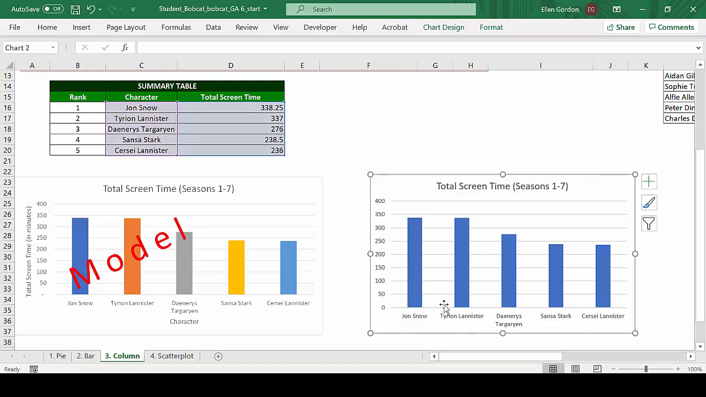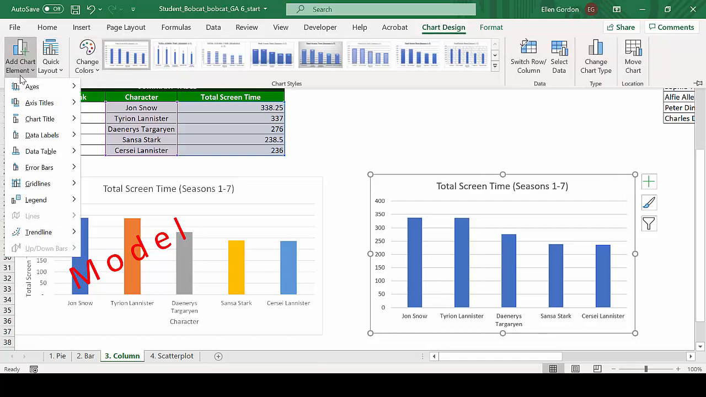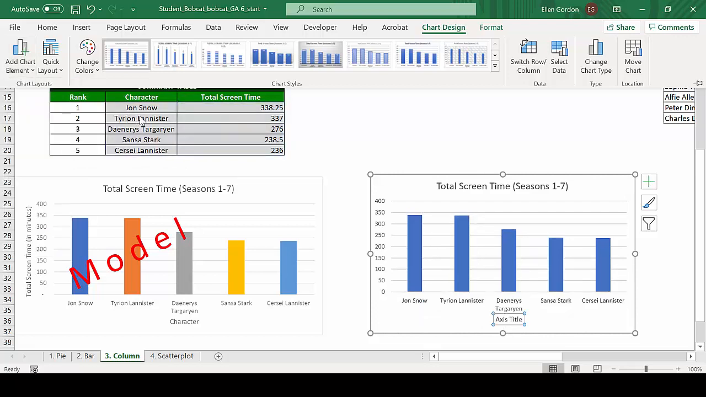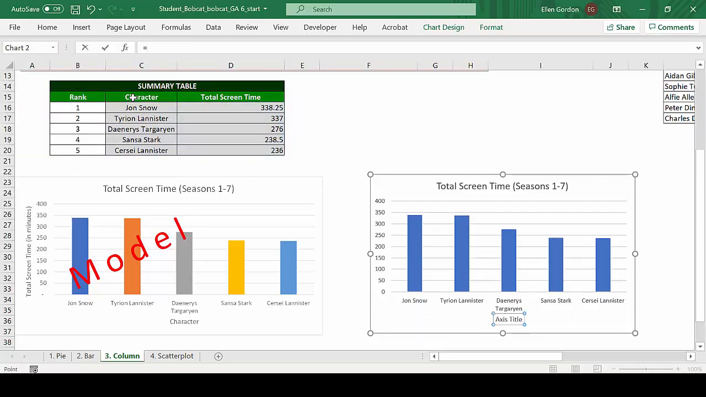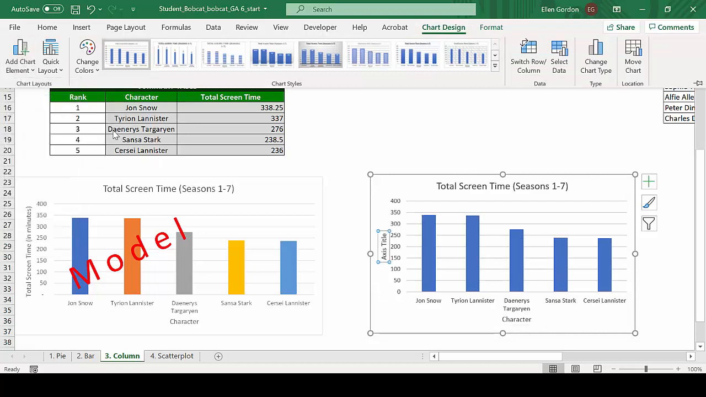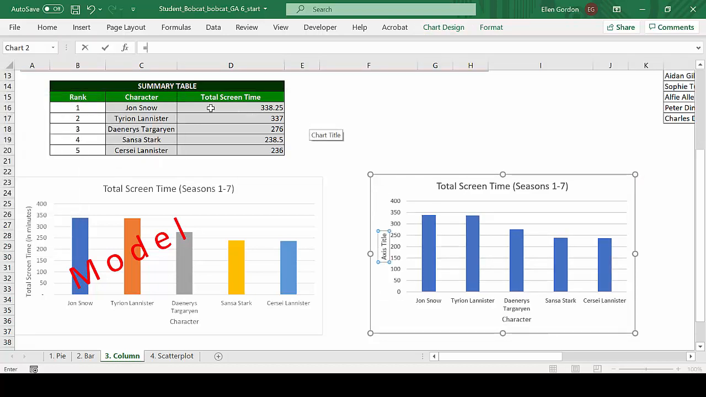All right, we want to add axis titles. And again, I'm going to reference the titles. So after I insert the primary horizontal, I'm going to hit equals, and then I'm going to reference character and hit enter. And again, you have to hit equals right after you insert the title. If you click on anything else, you won't be able to reference. So the only time you can reference the title is immediately after you insert the title.